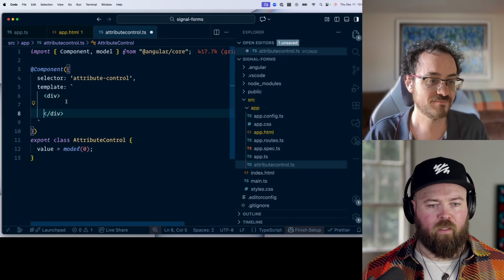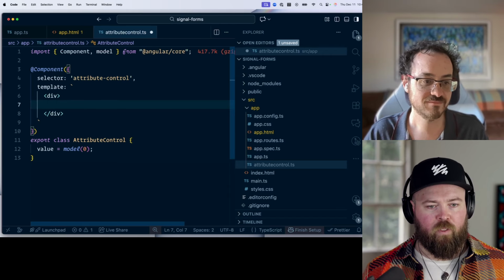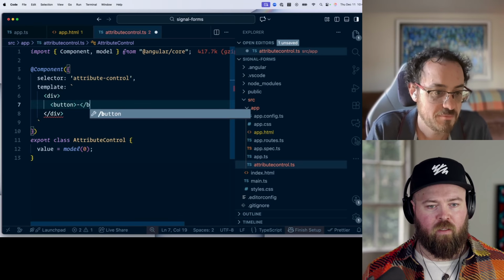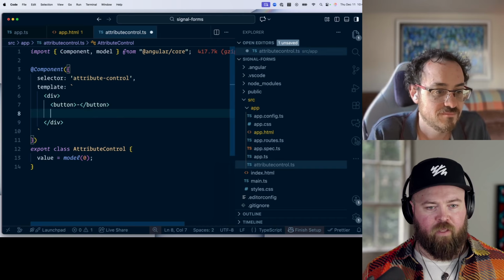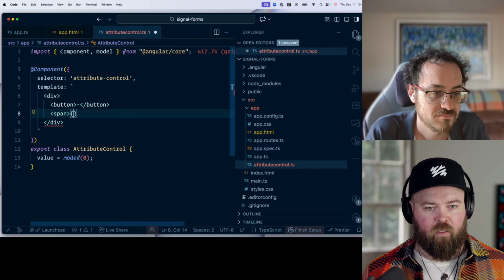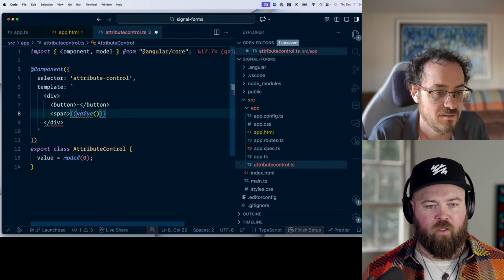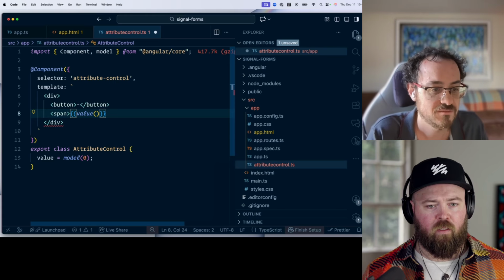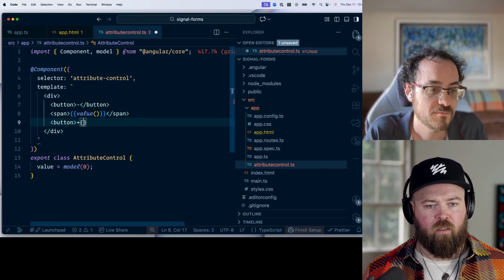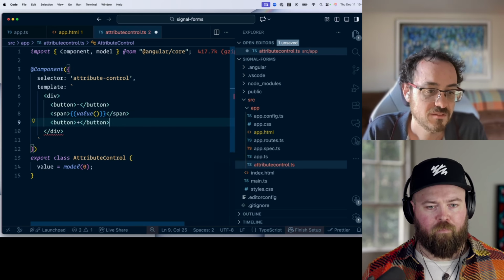There's going to be a plus minus. So we can do a button that has a minus. And we'll have the value itself, which I'm going to put into a span just so that we can target it if we need to. And that's going to be the value. And then we'll have another button with a plus.